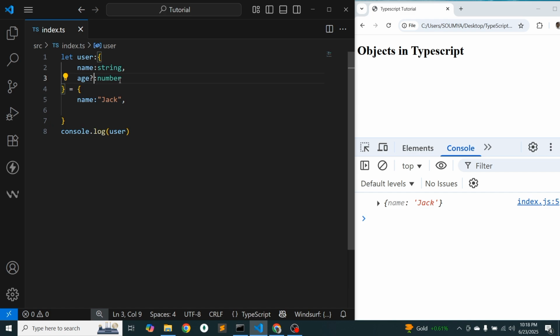Now I am going to use another feature: I want to create a read-only property. So how do we prevent reassignment? Here the name is Jack, and I don't want that to be changed. It should be a read-only property that I don't want to overwrite. So how can we do this?